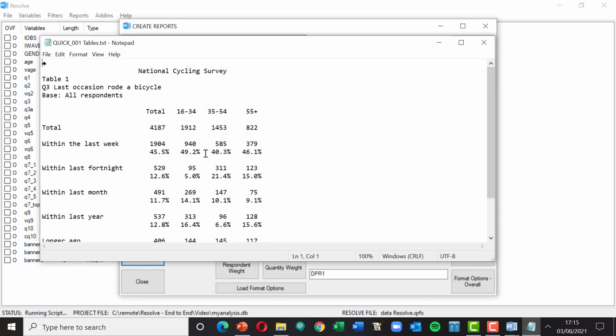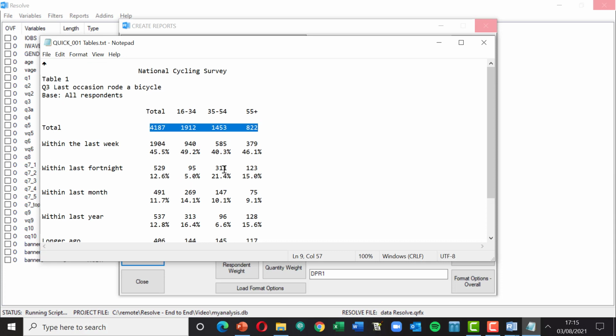And you can see now my table no longer is in terms of respondents, in terms of I think it's kilometers cycled. So now we've got 4,187 kilometers that were cycled by our respondents, and they're split by gender and age.